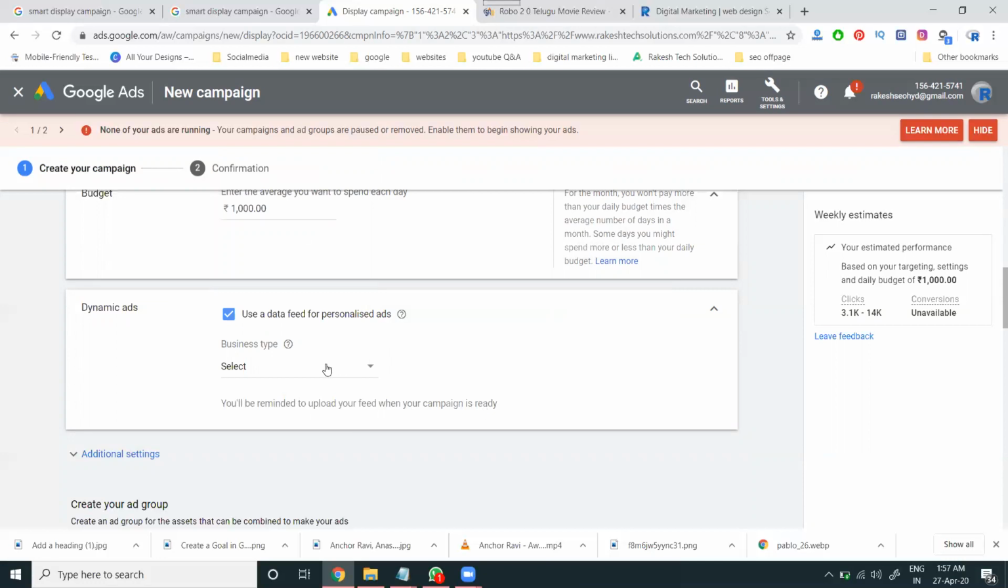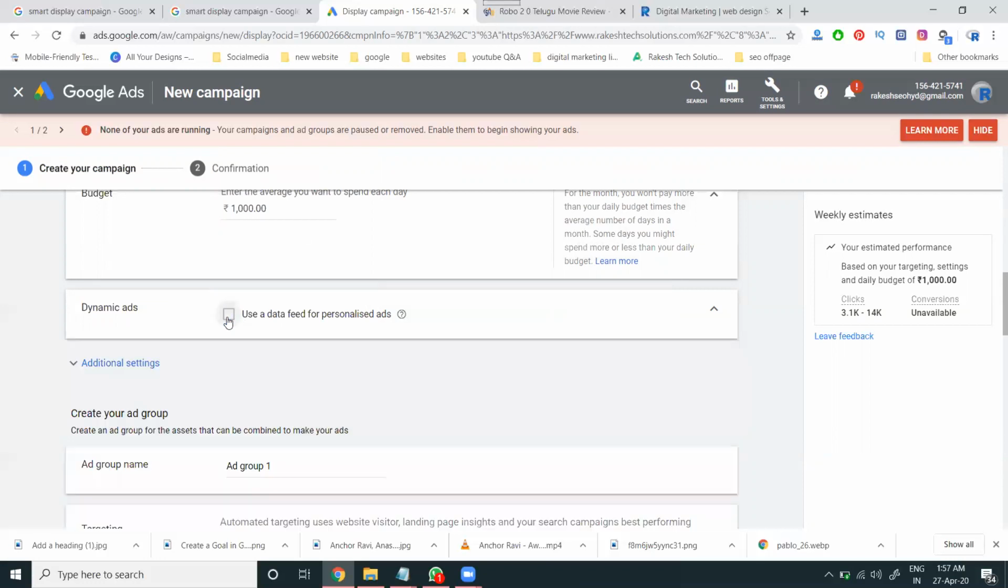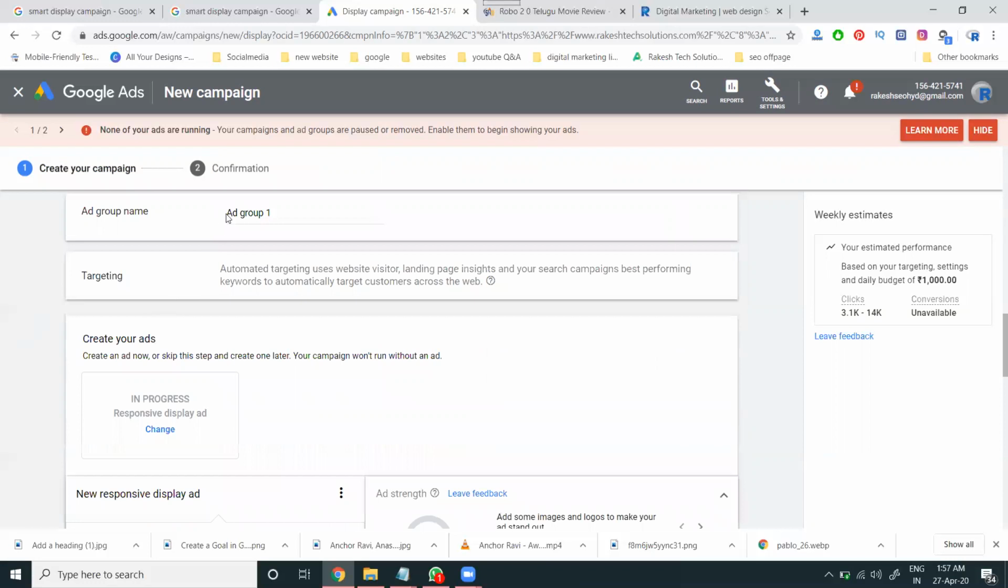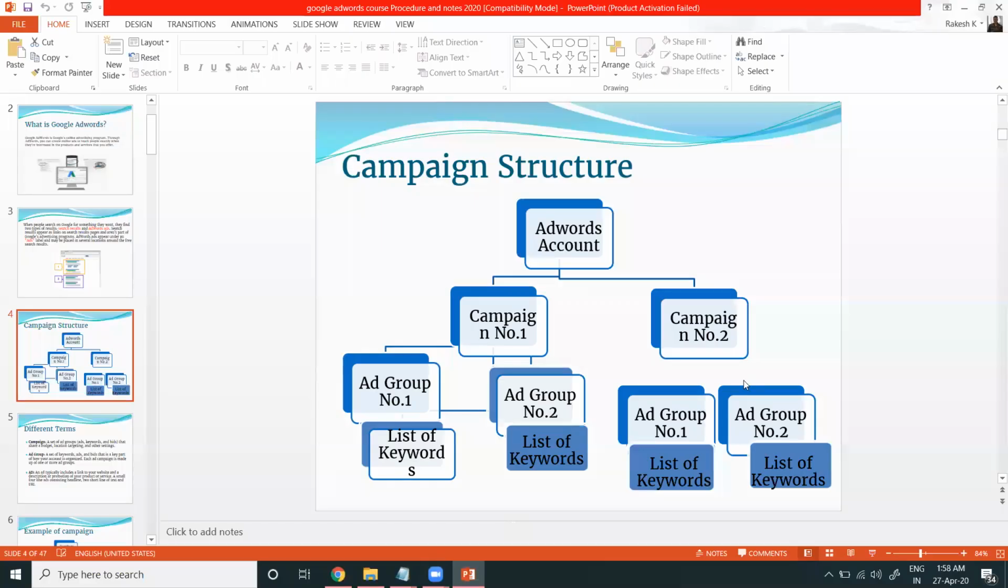So these are business types. We can use this for a particular option; if not, just leave this option. And then the particular ad group. Always remember, you should know about the campaign structure. I'll show the campaign structure here. So this is the campaign structure.